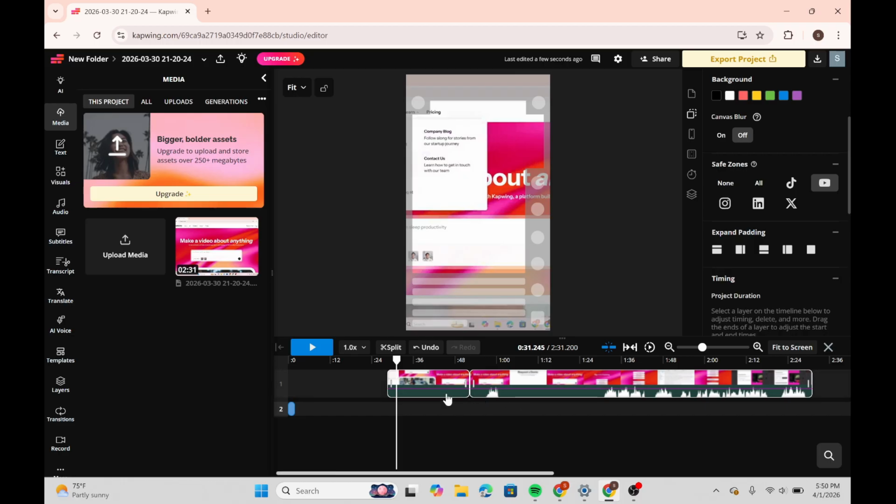And make sure your video is under 60 seconds, and you can also trim the video length if you want. And after you're done, you can click on export project in the top right and choose the MP4 format for YouTube Shorts as well.